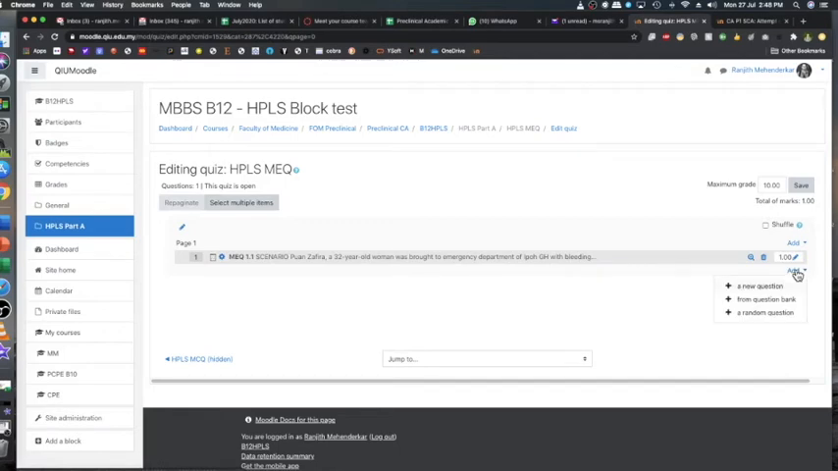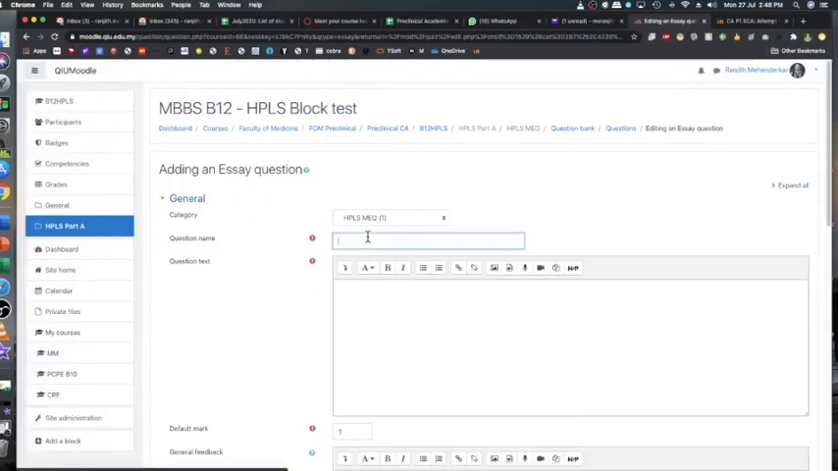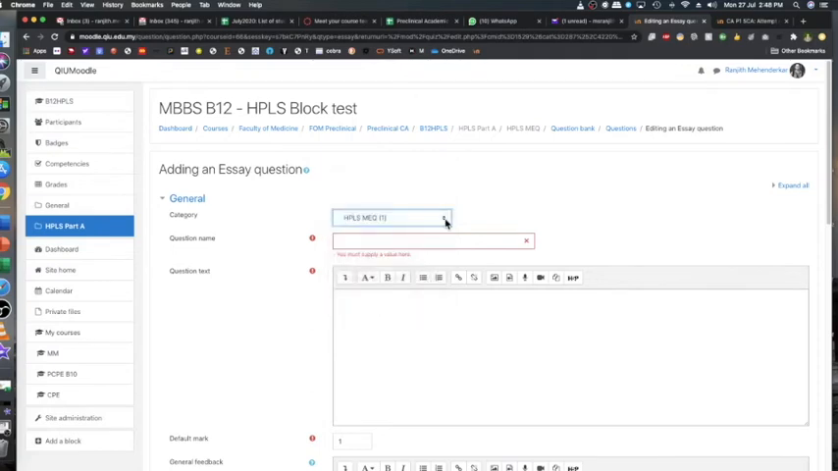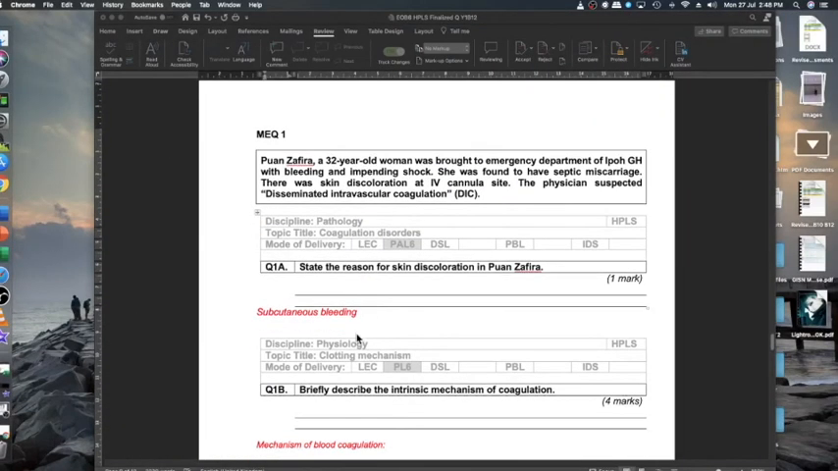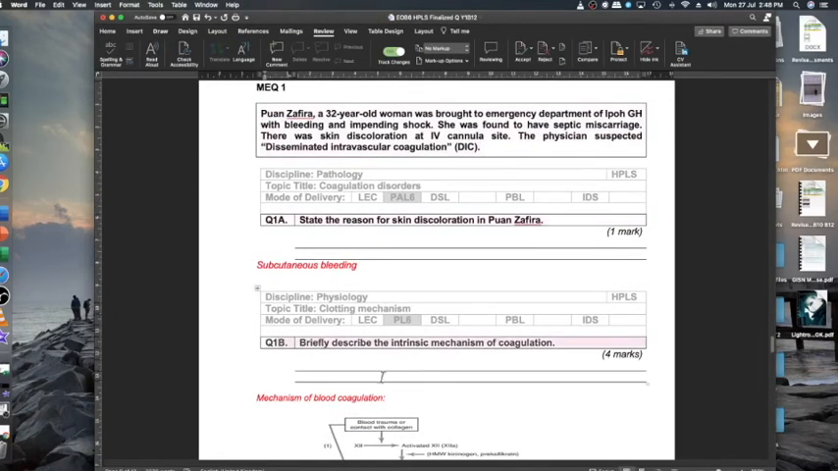So now again I have to add a new question. It is an essay question, and once you have chosen MEQ, the category under which you are going to park, this gets repeated for the subsequent question. So now it is going to be 1.2. So I go back to the question and say that this is for the second question, which carries 4 marks.